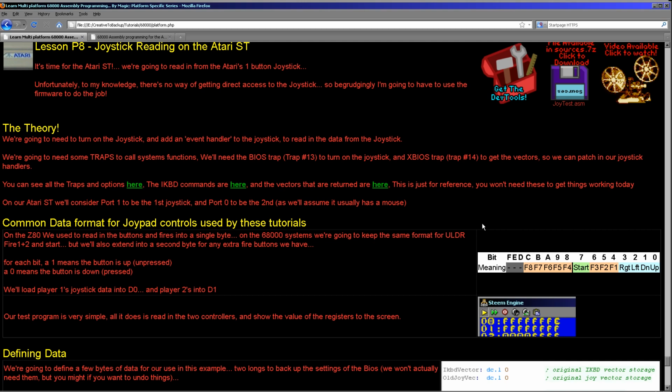Now I'd be quite interested to hear if anyone can suggest a way of directly accessing the joystick via the keyboard without using the operating system and the traps in this way. I'd really be interested to hear it. I couldn't find one when I was writing Grimes 68000, and this did work well enough.